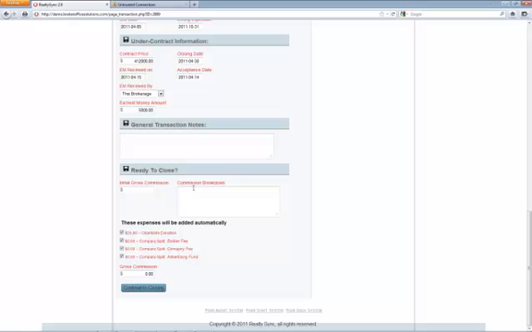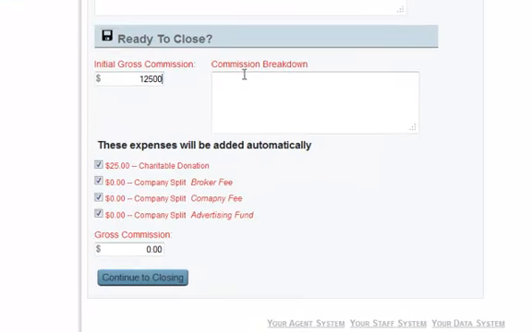When you're ready to move forward, enter the total amount of the commission available in the initial gross commission field. If necessary, you can give a breakdown of where the commission was received from. Below, you'll see the expenses that you set up when you added this agent to your system. If these expenses need to be modified, don't worry, you can do that in the next step. If everything is set, carry down the gross commission, click Save, then continue to closing.